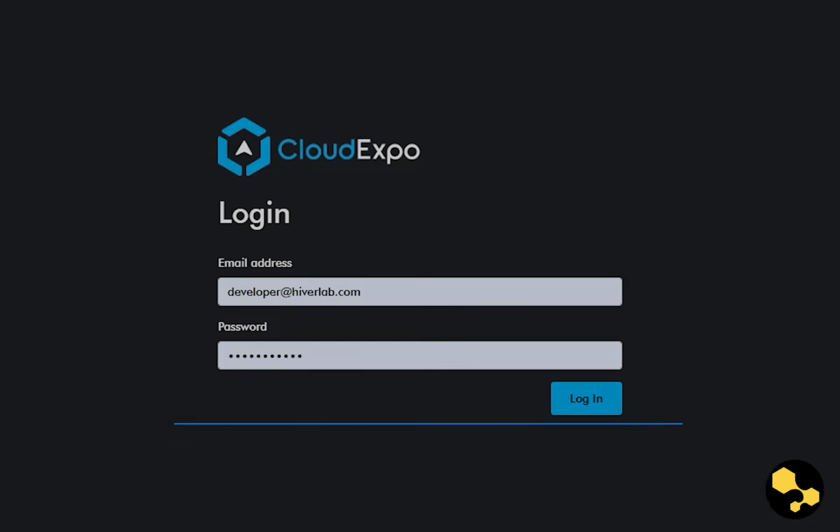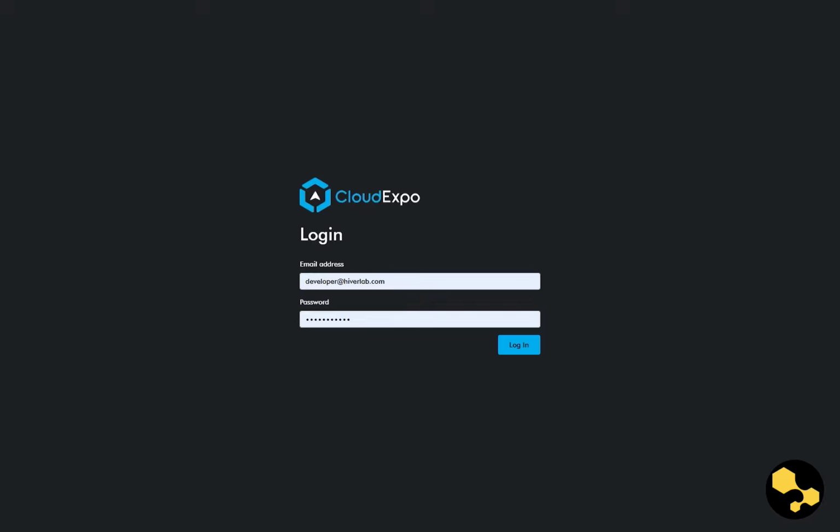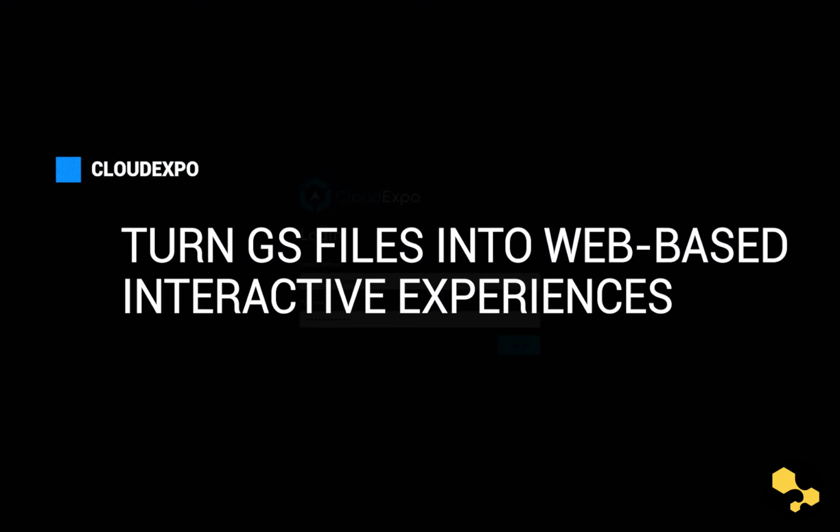While creating GS files is now a smooth process, editing them has been more difficult. Most tools only allow you to view the files, not interact with them. That's why we developed editing support in CloudExpo, so you can turn GS files into fully interactive web-based experiences.